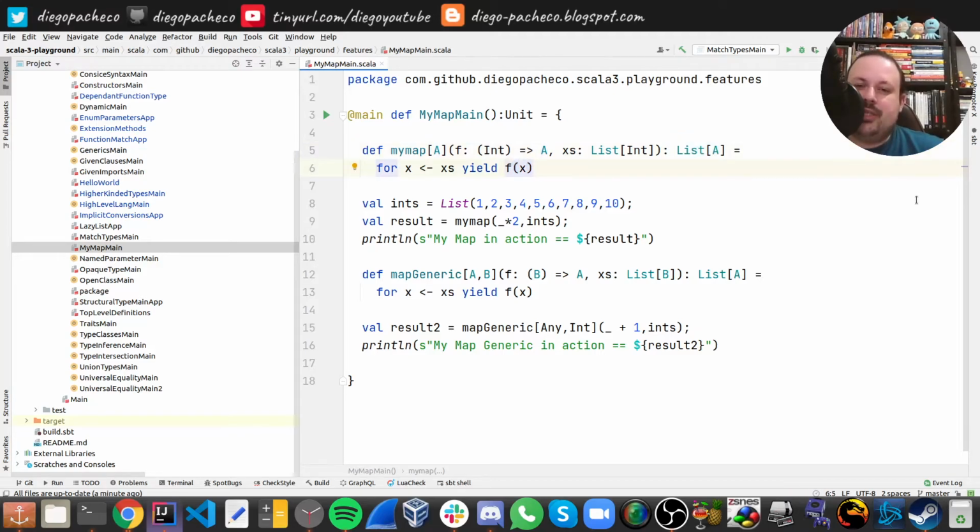And the implementation is, okay, I'm gonna do a for on the list. It's called xs, right? For comprehension here. And just gonna yield, I'm gonna call your function f, you pass me as parameter, passing x to you, right? And that's it. Very easy to do a map, one line. Then we have a list of integers, and I have my implementation here, my map, and my function is gonna be underscore multiply by 2, right? And I'm gonna pass the integers, and then we have the result.